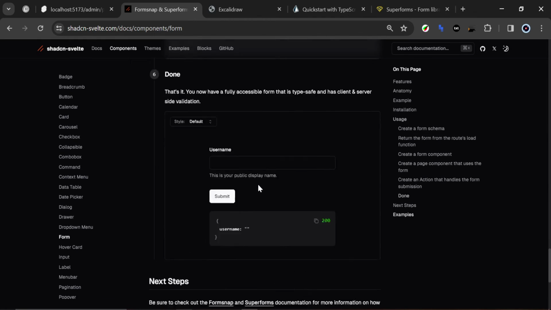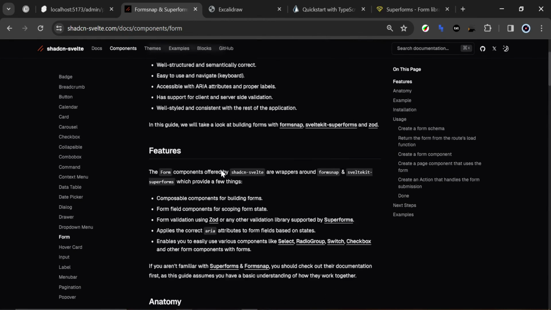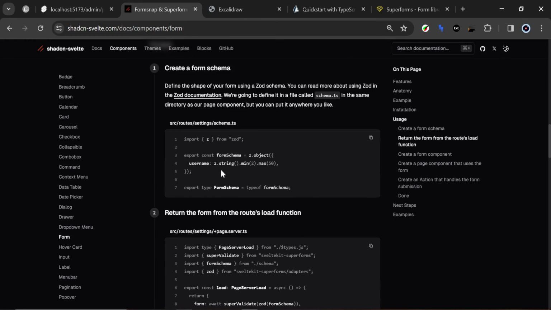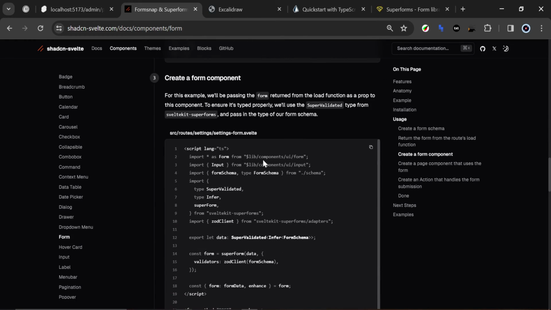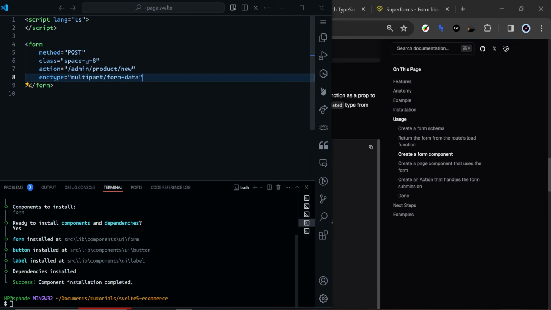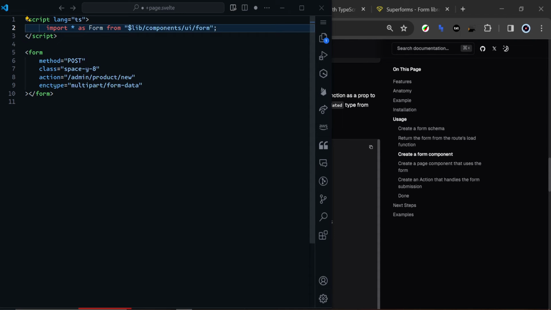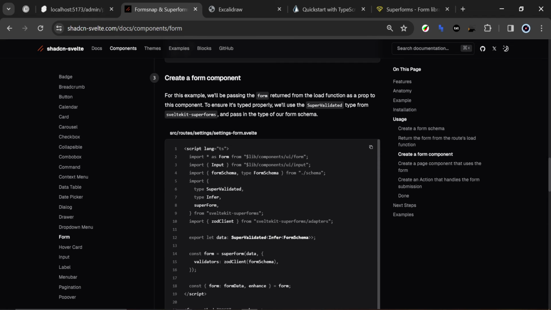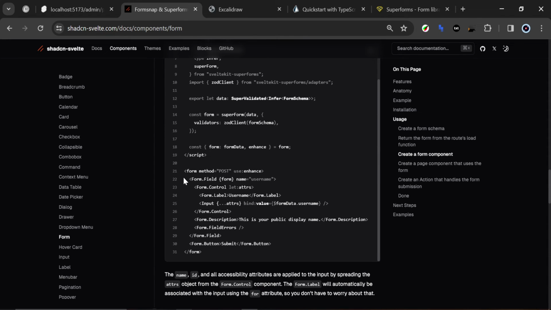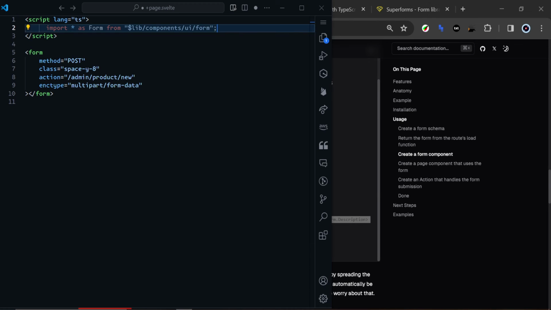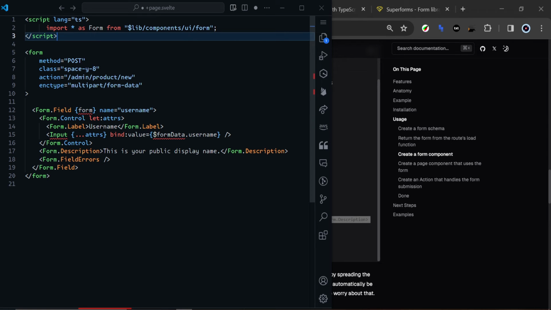What I'm just looking for is the imports for the form itself. I scroll too far that time. Yeah, so I can get this one here, copy, and now just paste it in our script tag. And I can copy this form field and paste it inside the form right here. Yeah, we're going to have a bunch of errors, but we'll fix them up right now.